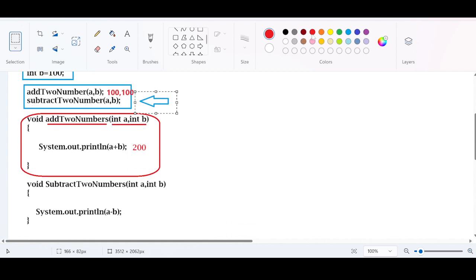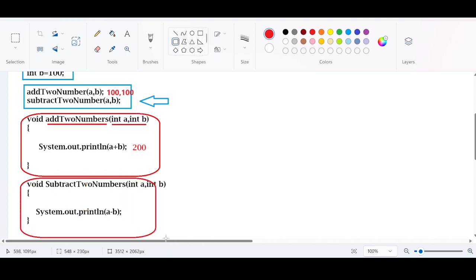Next line is what? Subtract two numbers. It means it's also a function call. So it will identify this function name, subtract two numbers. It is accepting two parameters A comma B, which is what? 100, 100 again.